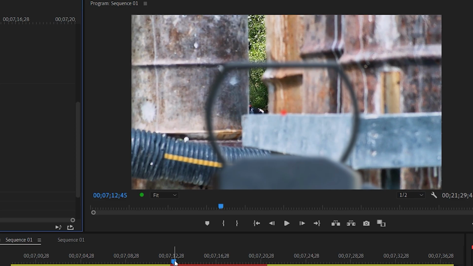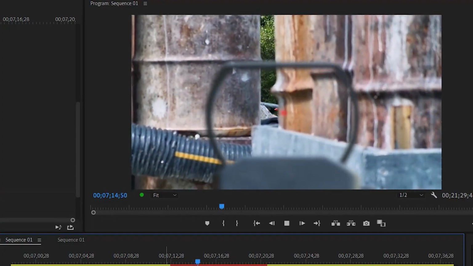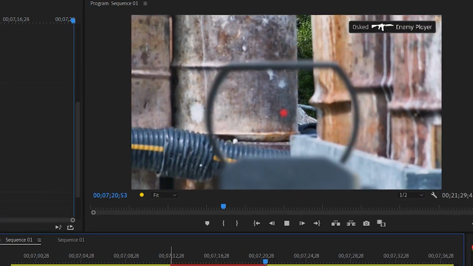Again, I like to keep a little bit of the shakiness just to make it real, but just get rid of that jitteriness. So as you see now, it's still shaky obviously because it's real life, right? But you see, it is not jittery, which doesn't make it annoying to watch.